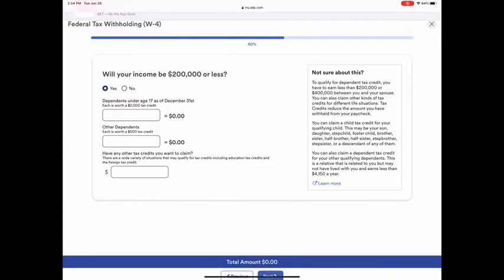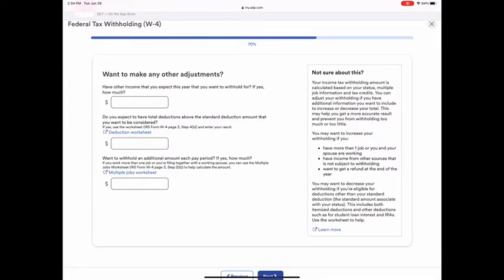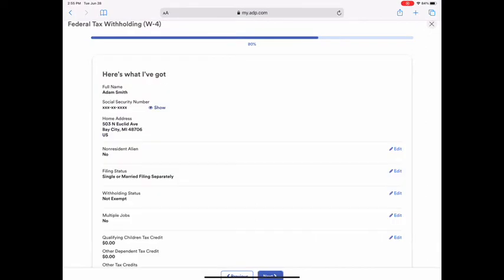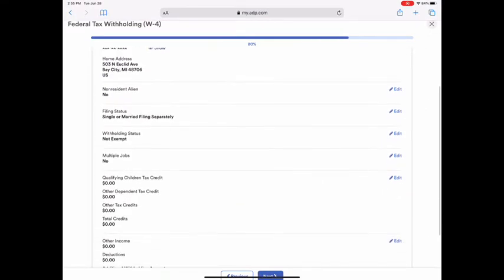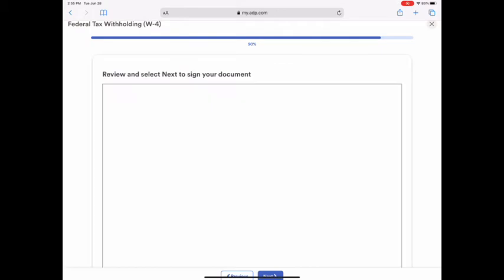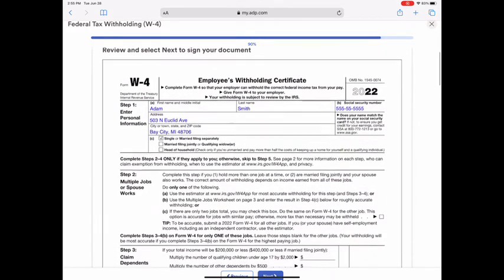For this video, we are demonstrating how to withhold an additional amount for each pay period. As noted on the right-hand side of the screen, you may want to do this if you have other income that has no tax withheld, or if you'd like to get a refund at the end of the year. Next, you are able to view a summary of the information you provided.